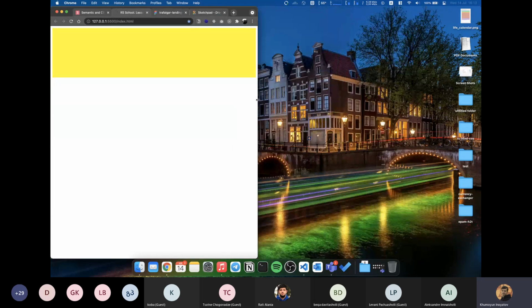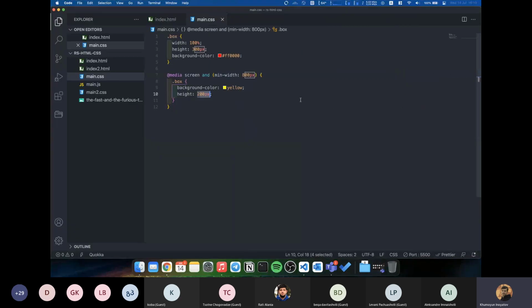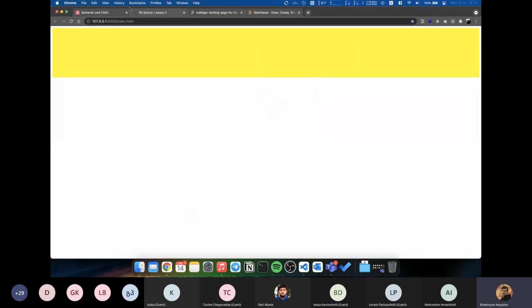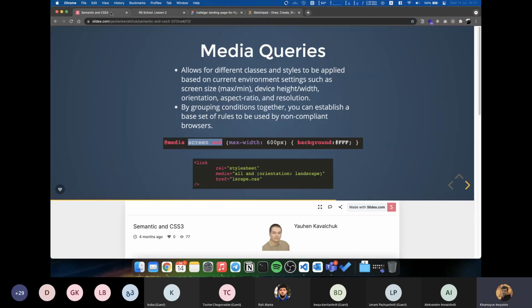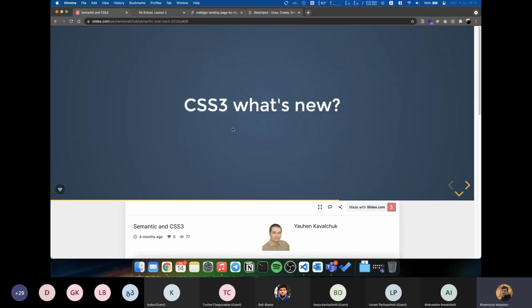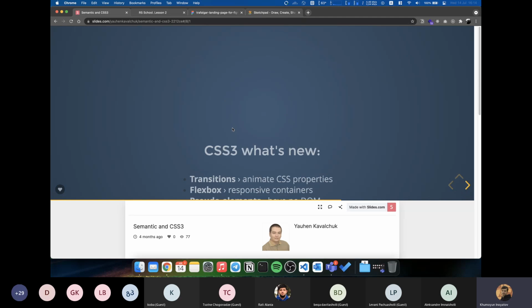So the second case with min-width is called mobile-first development, because you firstly develop for mobile devices, and next for ordinary laptops and bigger screens. So it was about the media queries. I think we should continue with the new features of CSS3.